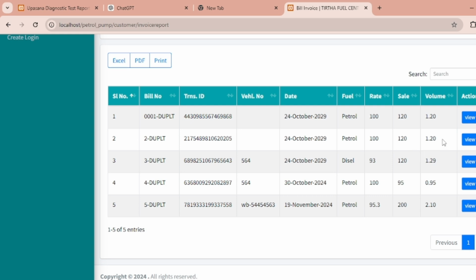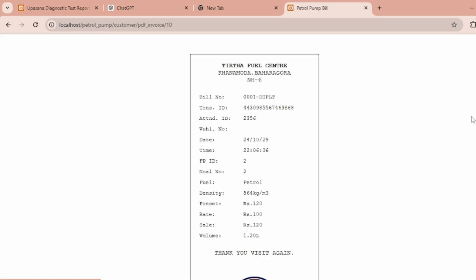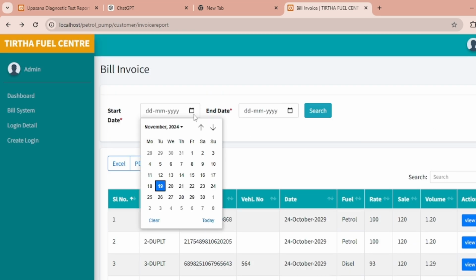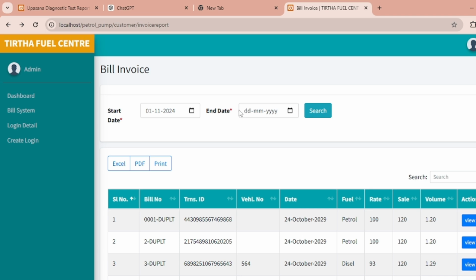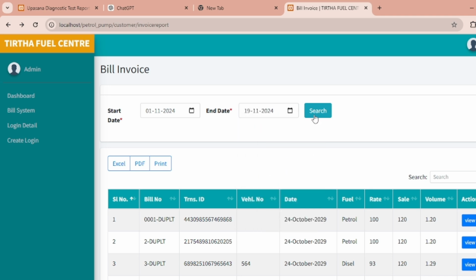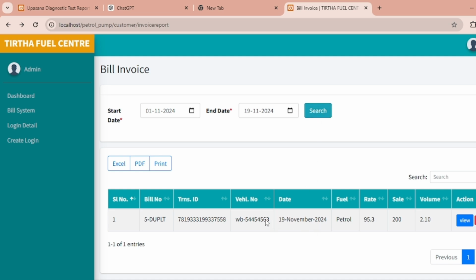All data is available here. You can view and delete entries, and I can manage it, filtering from dates or to dates. These features are also available.